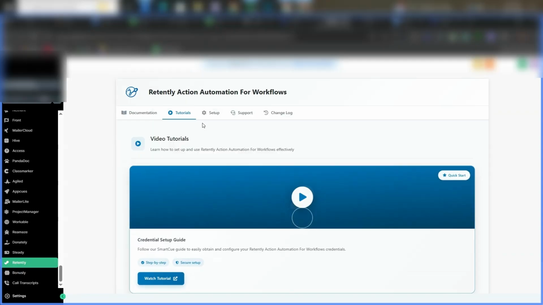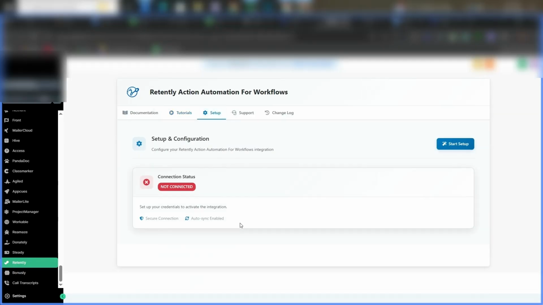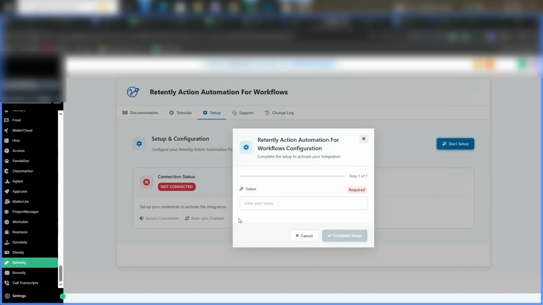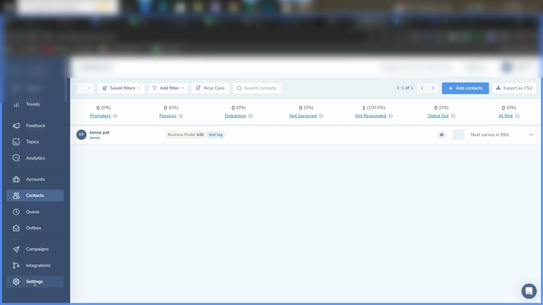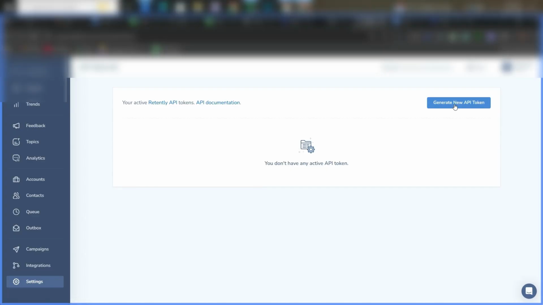We have the setup feature, and here I am going to show you how to connect the app. Click on Start Setup, and you'll be required to provide a token to complete the configuration. Head to your account, and then click on Settings. Next, click on API Keys, and click on Generate New API Token. Give it a name, and then click on Generate API Token.